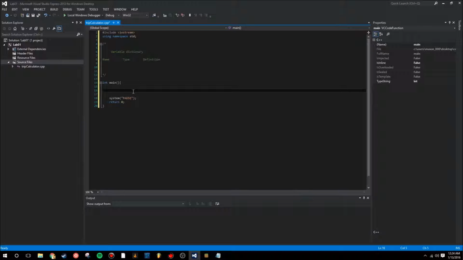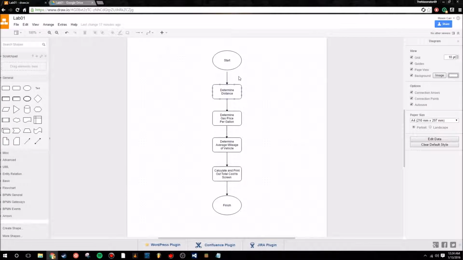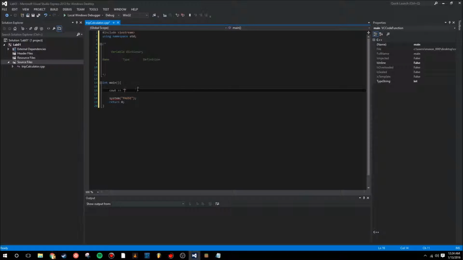But first, we'll just do this, cout. What was the first thing I said we were doing in the flowchart? Determining the distance. So, cout, how far are you driving? Easy peasy, lemon squeezy. That's our first line of code right there.